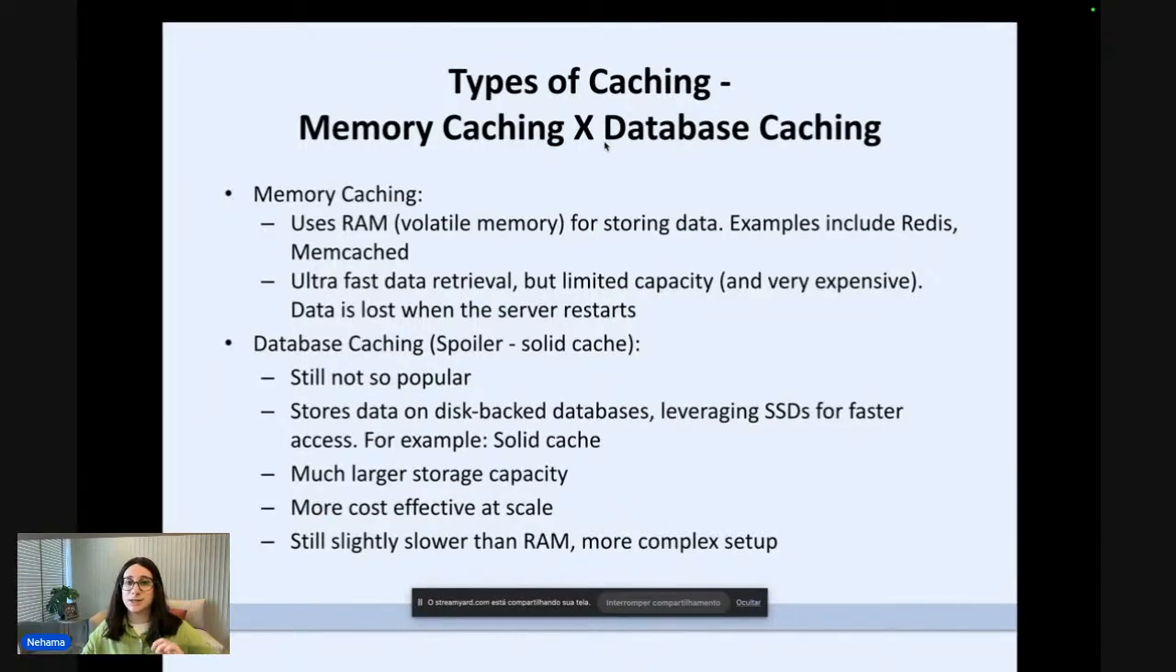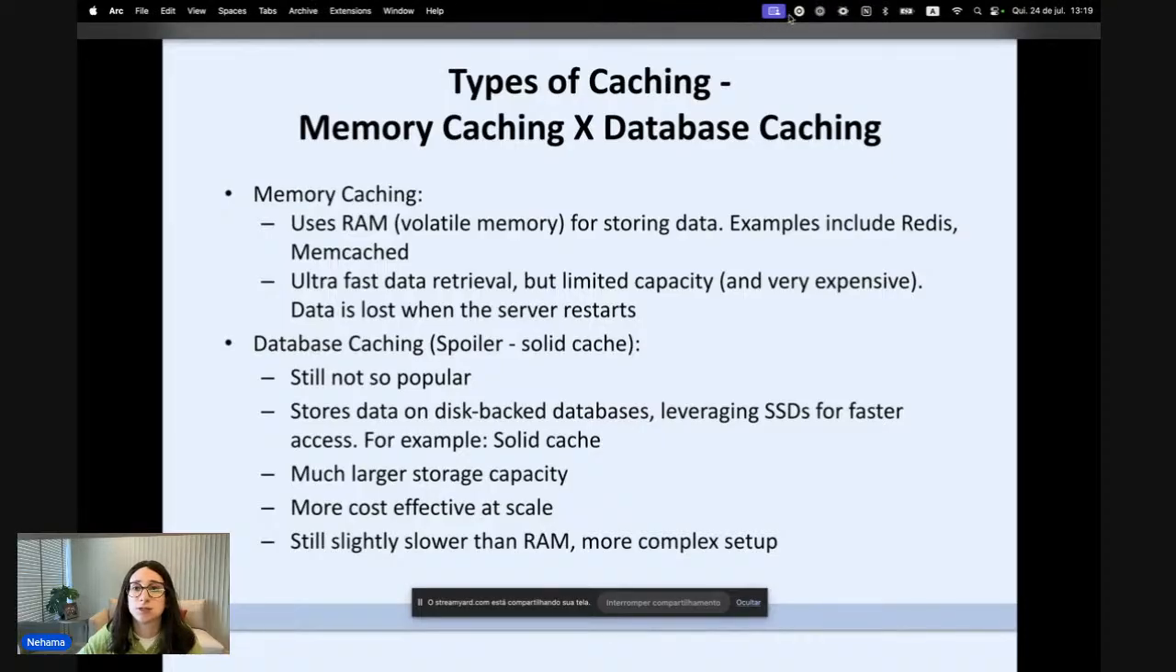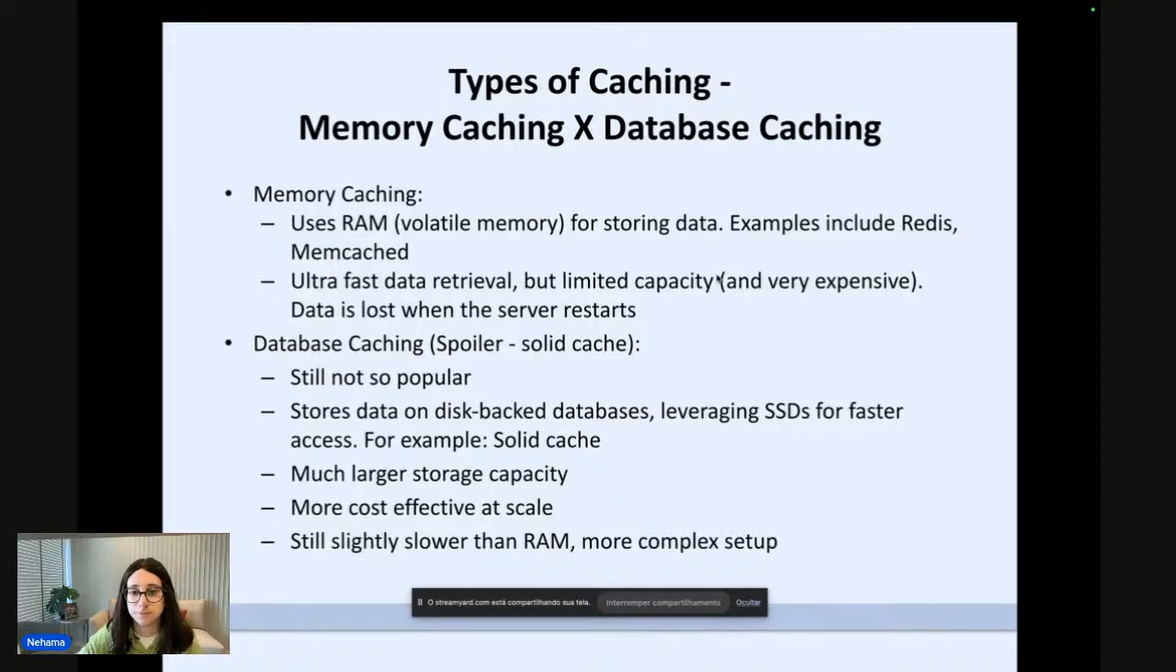But Rails 8 is leading the way in using database caching as its main way of caching. It's not traditionally used. It's traditionally used more as a workaround. So let's take a look at each one.